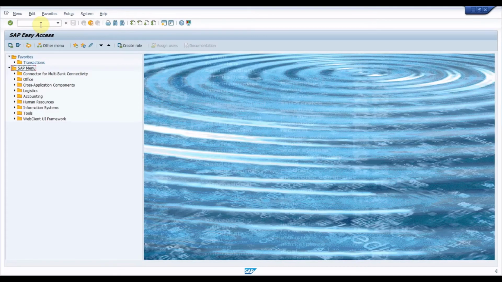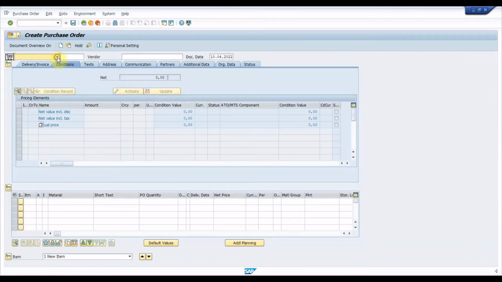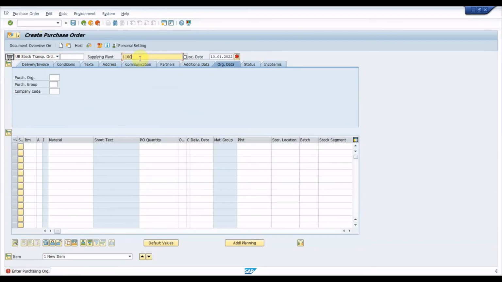So this is all the configuration that is required as part of the STO process. Let us create an end-to-end cycle and check the results. Go to the transaction ME21N to create the STO PO. Input supplying plant, material code, quantity and receiving plant.